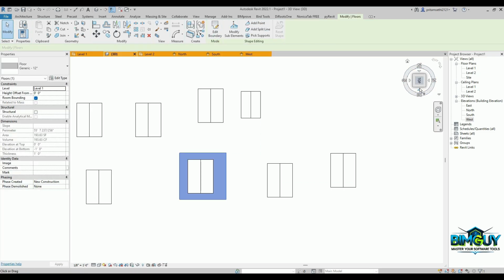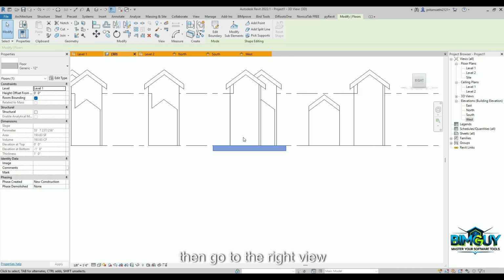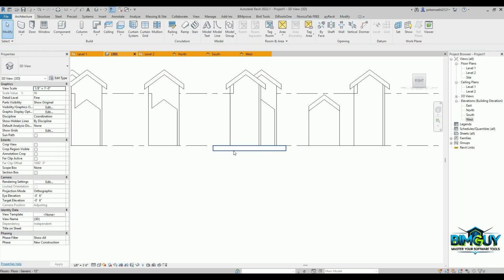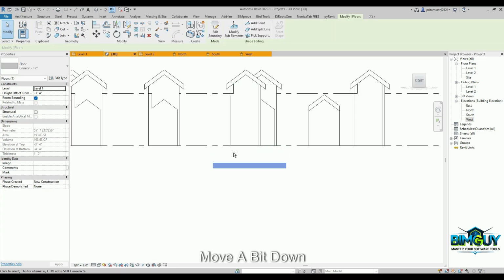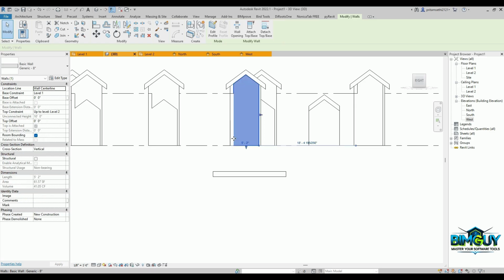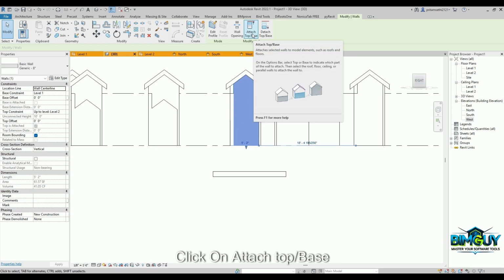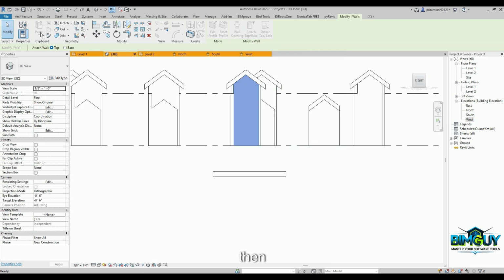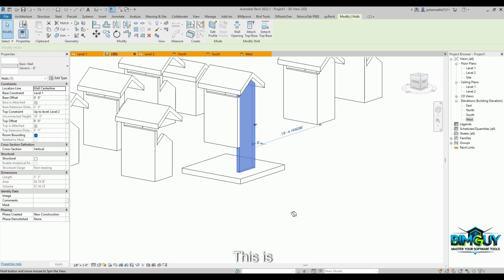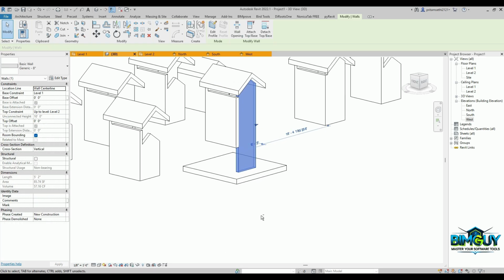finish, and go to right view, just move a bit down, click on the wall, then click on attach top base, then in the option bar there is an option base, just click on base first and then click on the floor. Now this is attached to base.